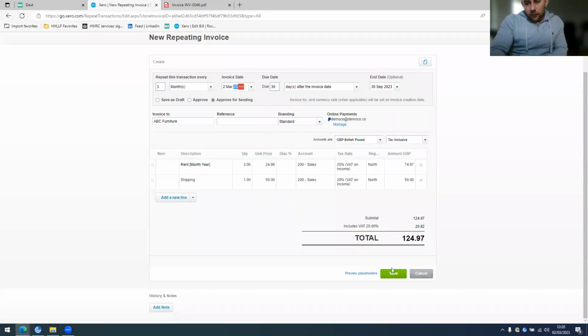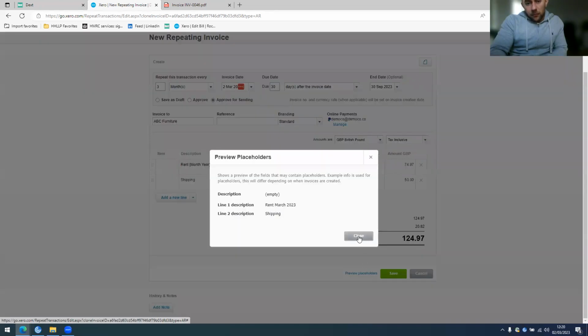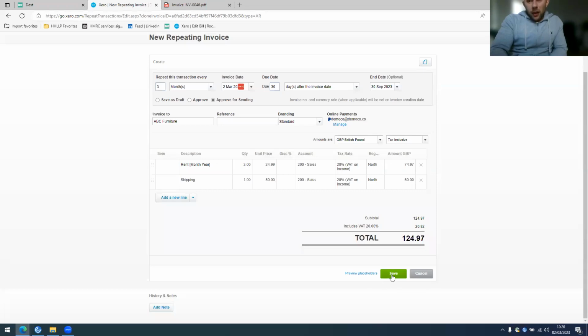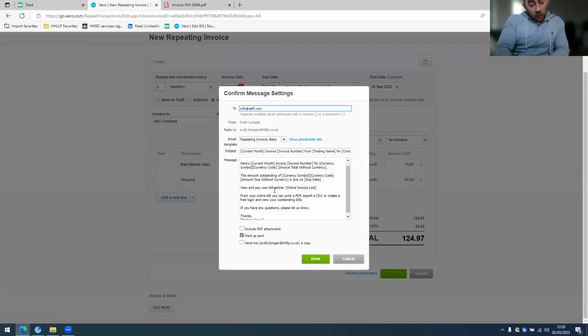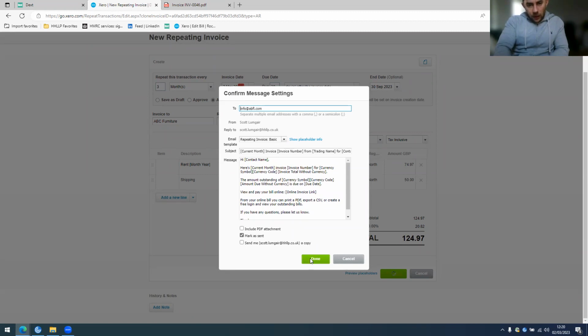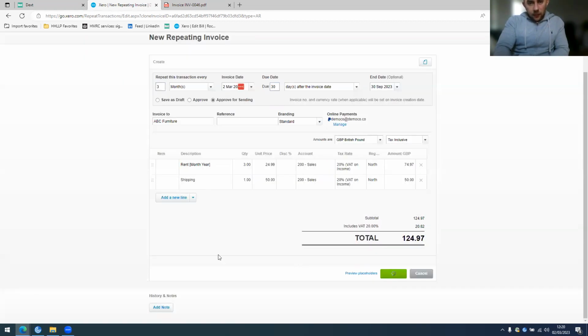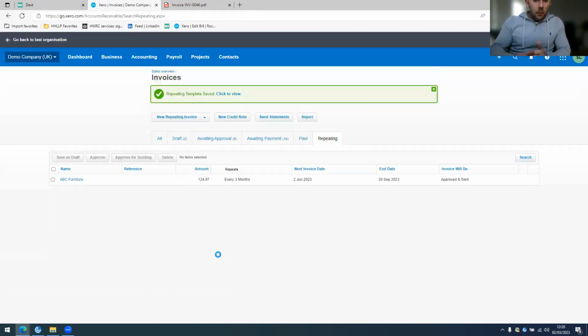What you then do is save, or you can preview the placeholders as well, which will show you how it will look in Xero, how it will look once the invoice is raised, sorry. And if you click save, you see it's asking what the placeholders you want to fill in are for the email. And you then click done. It will generate that invoice every so often, however frequently you've told it to. And then it should be all good from there.